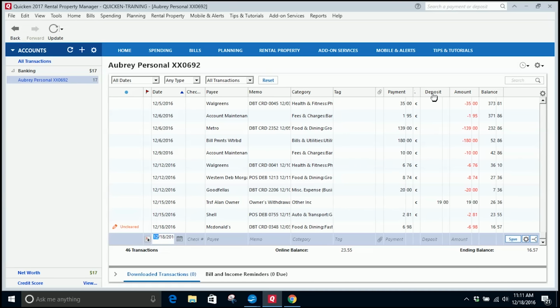If I made a deposit, my deposit is here. Then I have my amount, then I have my balance, but I don't have my cleared column. And I like to make sure that I keep up with everything that is cleared. So the second, you have a gear that's up here, which is an actions gear. Then you have a gear here, which will customize the columns you have.